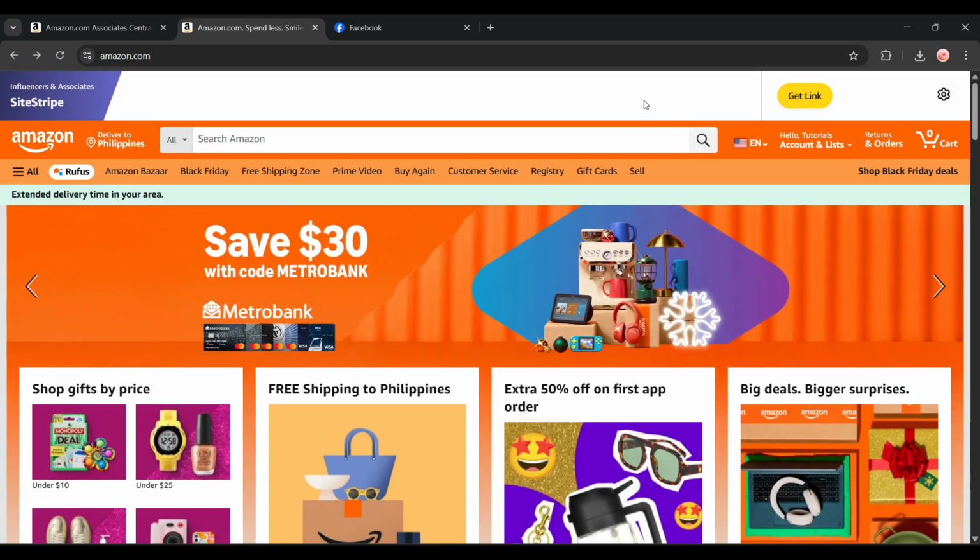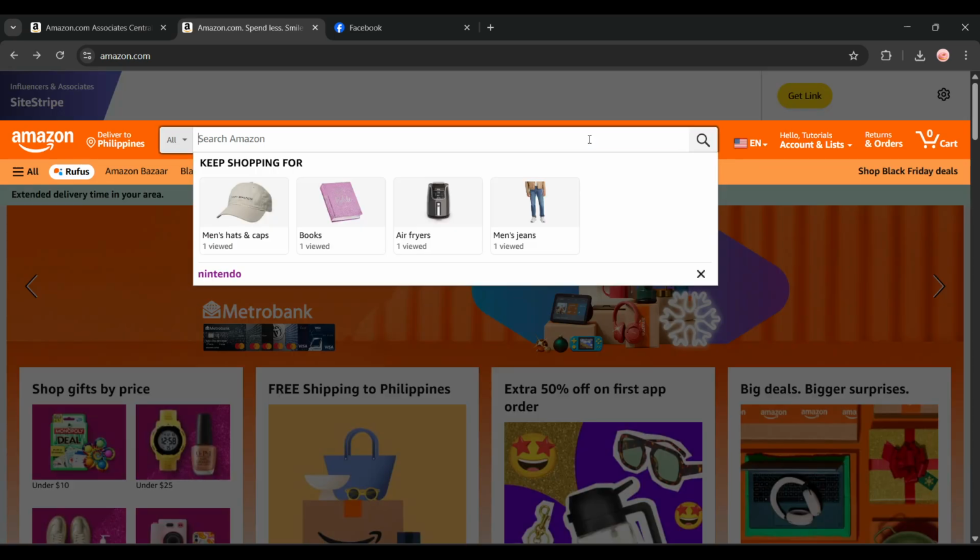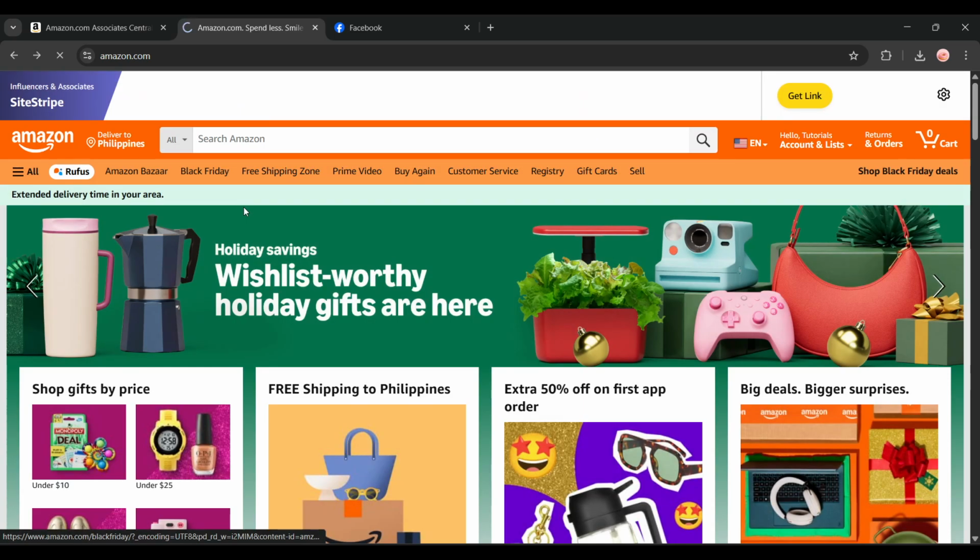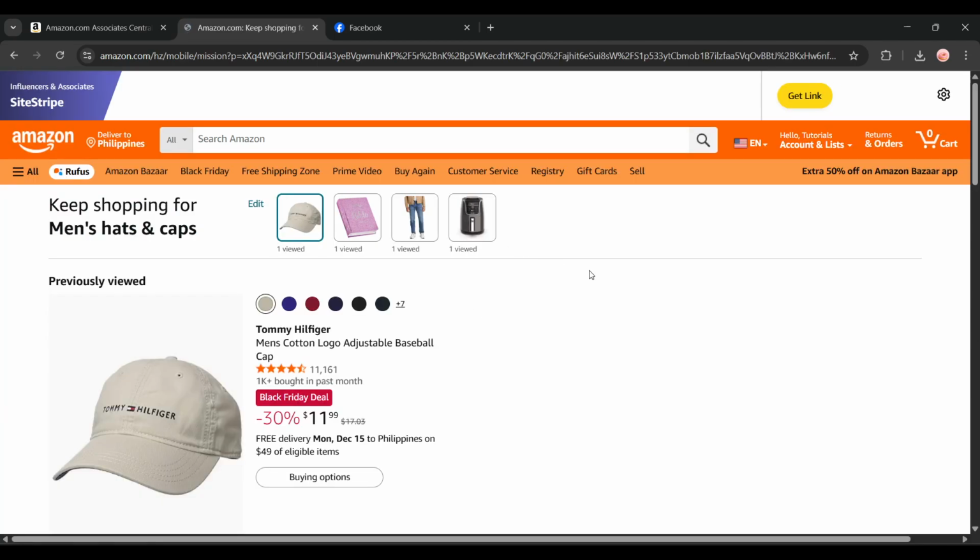Once you're logged in, use the search bar to find the product you want to promote. Take your time here to select a product that resonates with your audience and aligns with your page's content. The more relevant the product, the higher your chances of earning commissions.